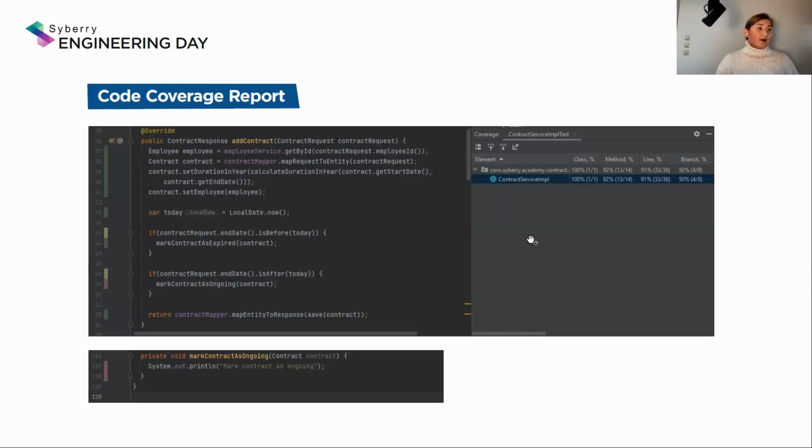But if we apply a code coverage task to this class, we would be able to see what lines actually were covered by our test and which not. So if we check this example, we can see some green lines, red lines, and yellow lines. Green lines are the lines of code which were called by the test. And red highlighting means that this condition was never called.